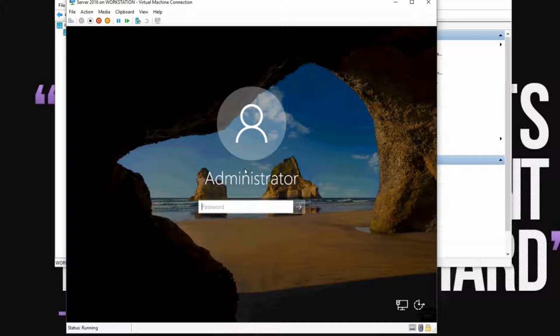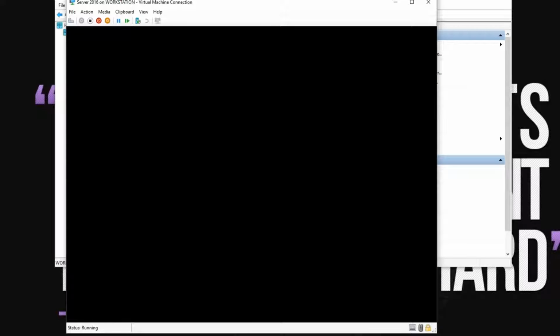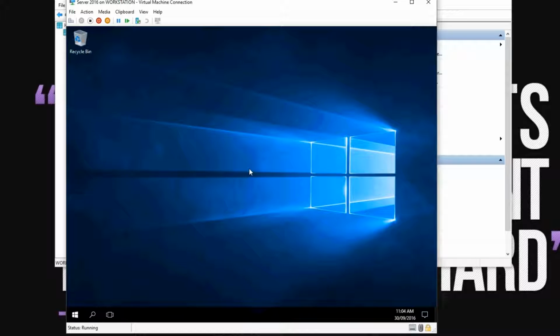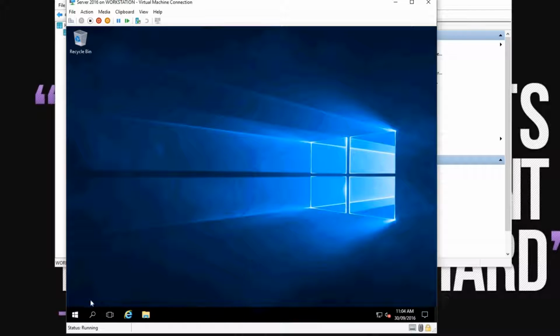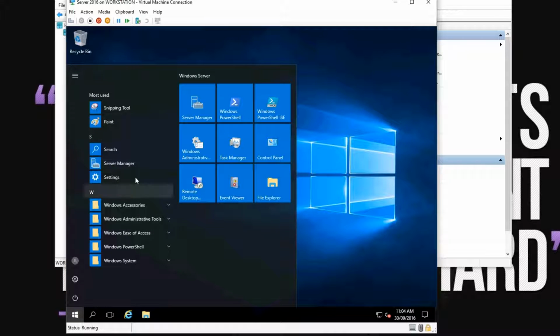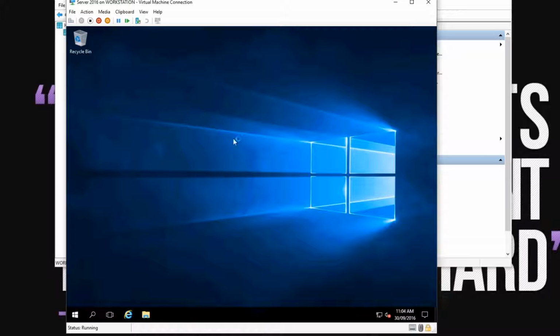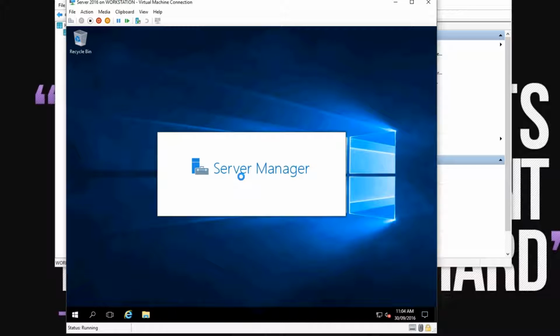Once we log in, so now it's logging in. And you'll see it looks exactly the same as Windows 10. Once it loads. So as you see, it looks like Windows 10, except it is actually Windows Server version. So I'm just going to say yes, I want to connect to my network. As you see, we've got Server Manager. So it obviously is a server.